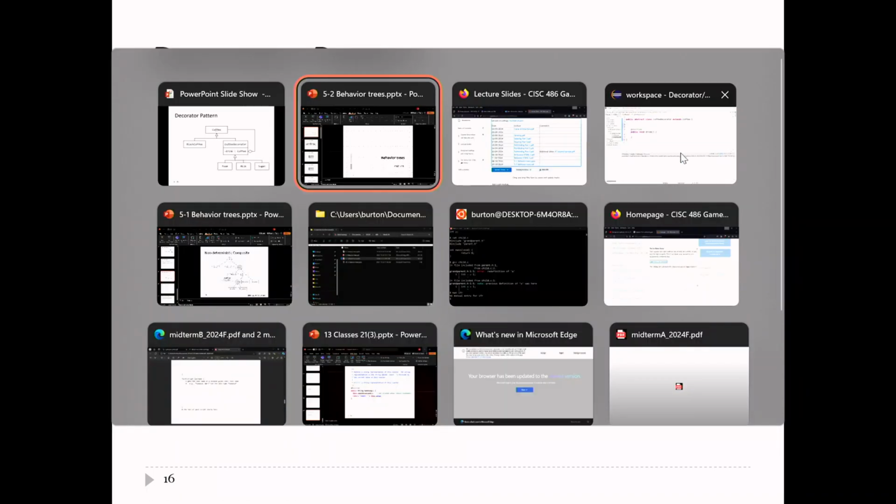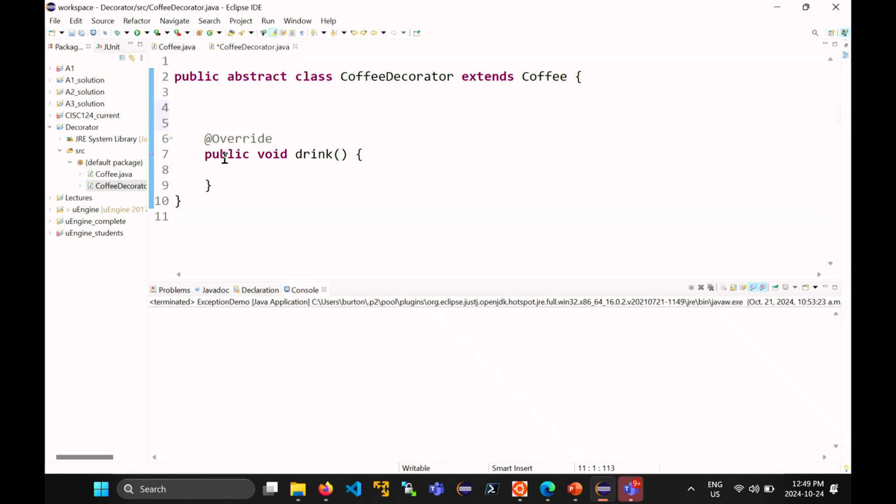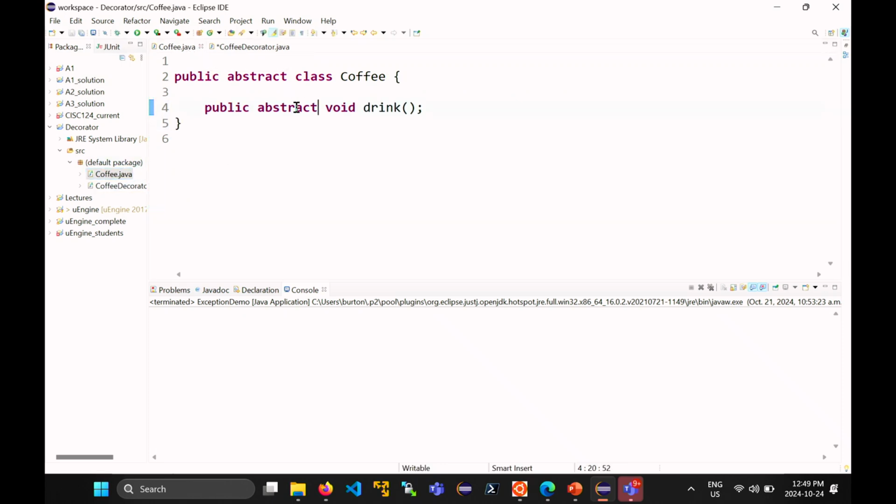I'm going to do this in Java. So here's coffee. Coffee is an abstract class. It can have whatever fields are common to all types of coffee. I don't really care about the fields for the purposes of this example. But it does have a method. It could have multiple methods, but here we're just going to work with one. So there's a drink method.